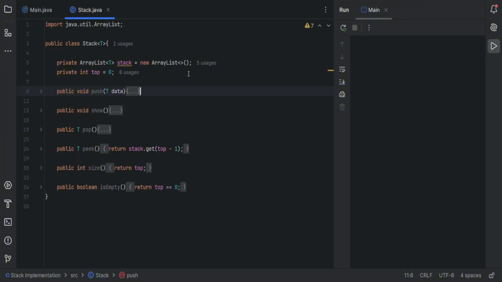Anyway, let's get started. At the beginning, I made the type T. So the programmer, when he makes an object of stack, should specify the type, and that type will be the same in the array list. I made it private, so no one needs to get access to it. This will be accessed by the methods.